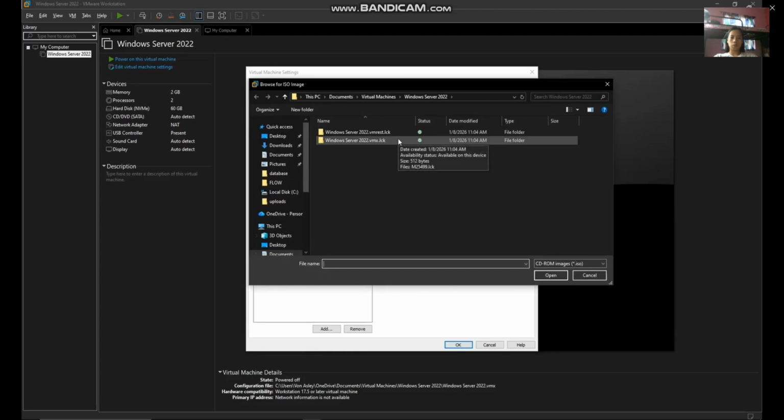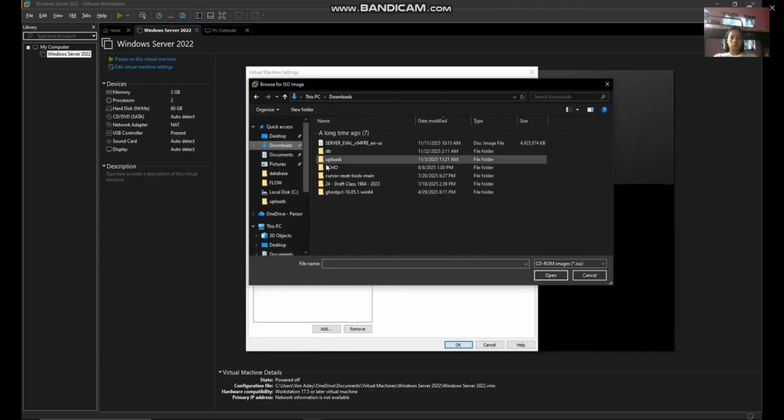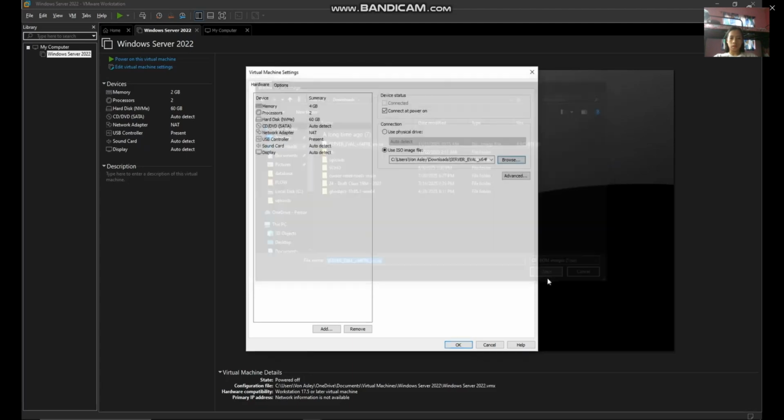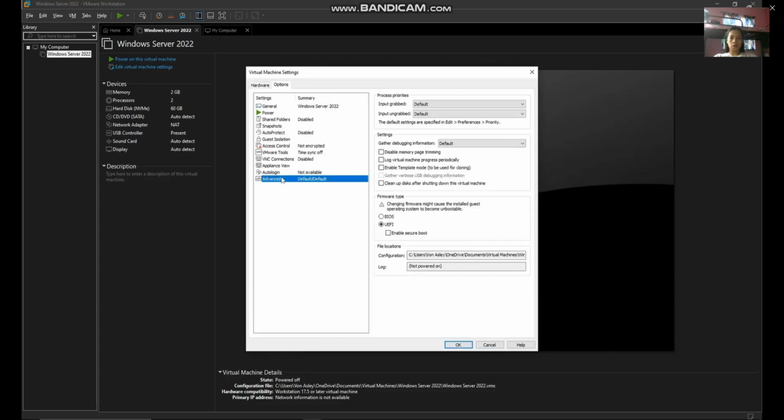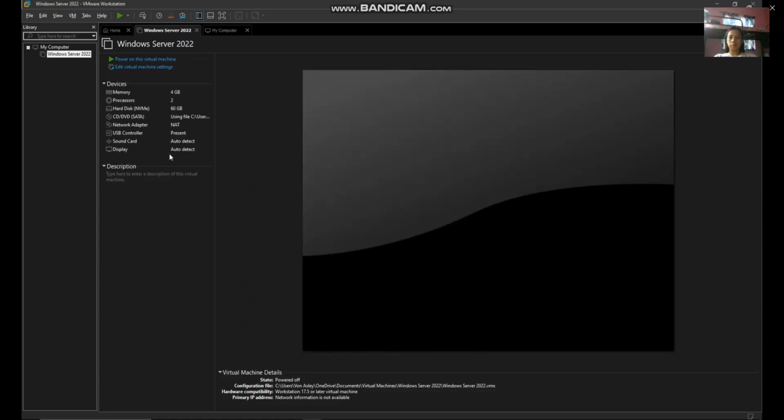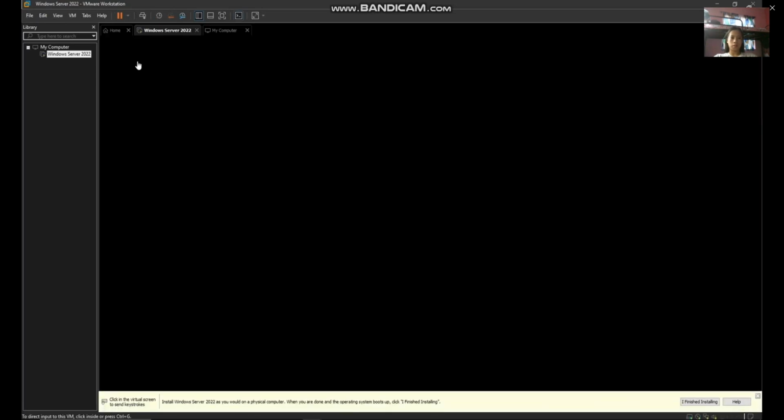So click the Windows Server 2022. Then go to the downloads, then select server eval. Then go to the option advanced, then change into the BIOS. Then click OK. Then power on this virtual machine.